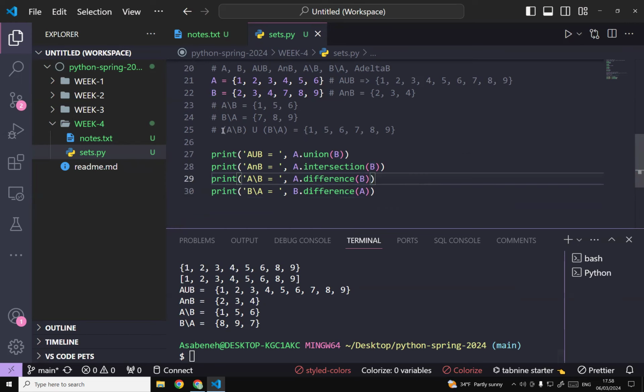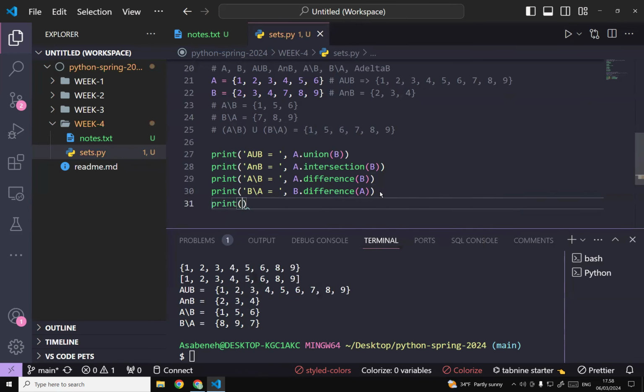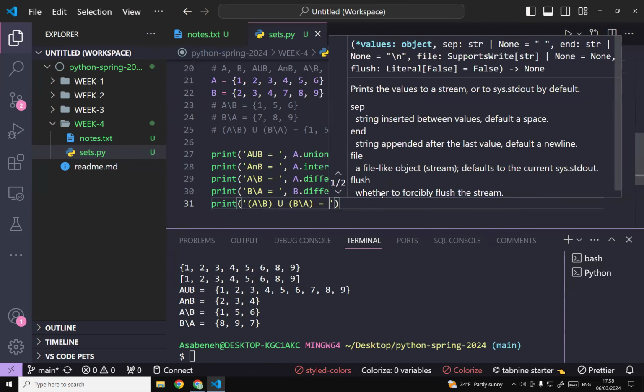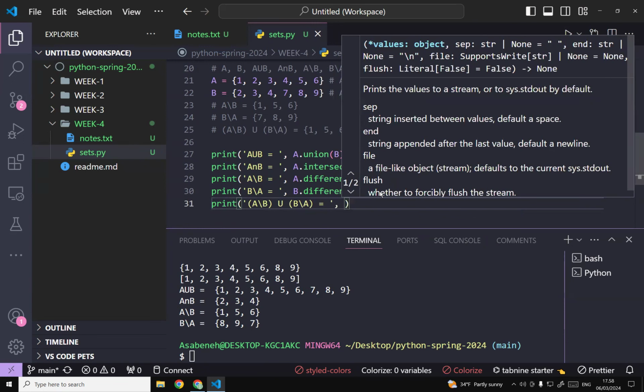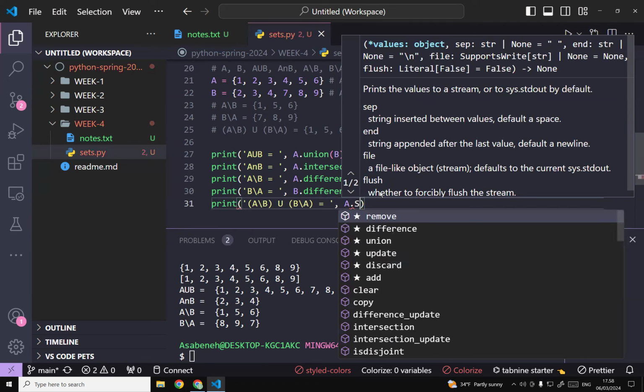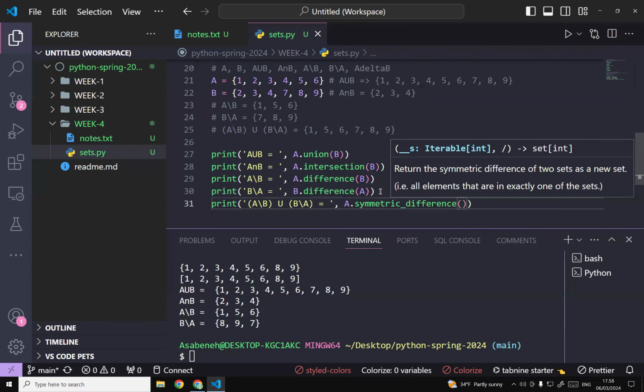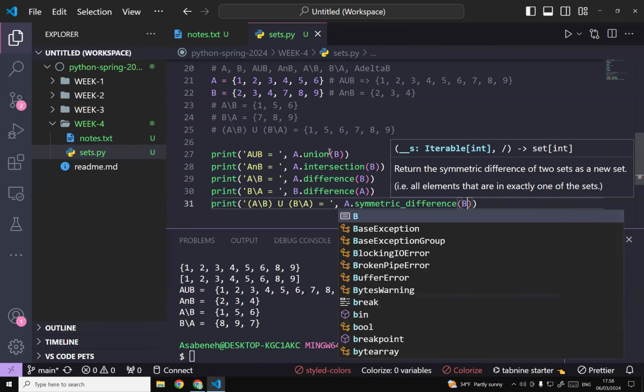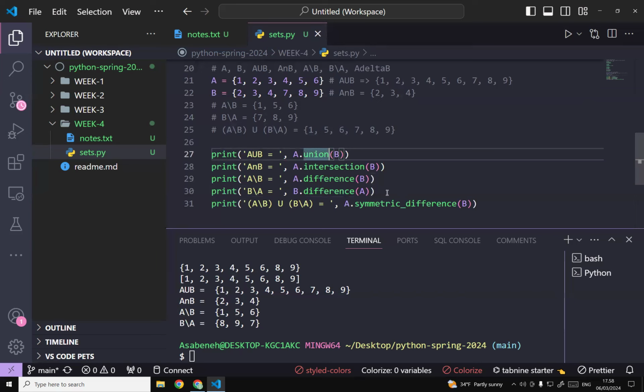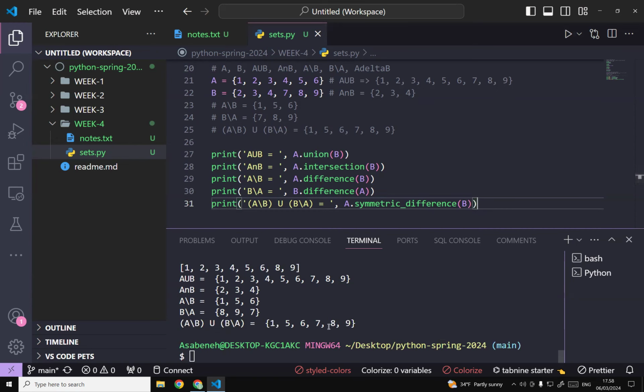Okay, we're left with the symmetric difference. I can copy this because writing that's a bit long. Then comma, what we should do, actually, A symmetric difference of B. As you can see, these methods already exist. It's not something we write, right? So let's see. 1, 5, 6, 7, 8, 9. 1, 5, 6, 7, 8, 9.